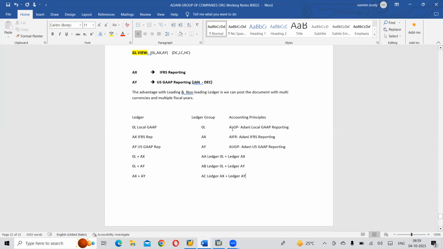Here we can see reports individually, like local GAAP reporting separately, IFRS group reporting separately, and US GAAP reporting separately. But if the user requires a combination of reporting, like they want to see local GAAP reporting and IFRS reporting at a time in one stretch, and IFRS reporting with US GAAP reporting, and local GAAP reporting with US GAAP reporting, we can't serve that in these particular ledgers.